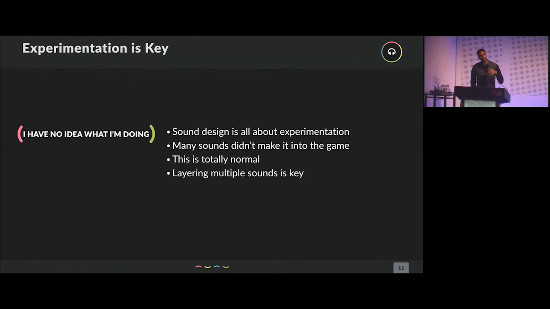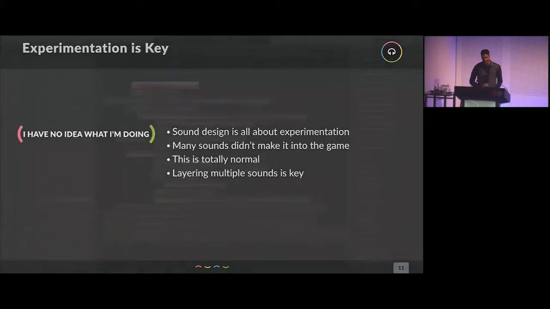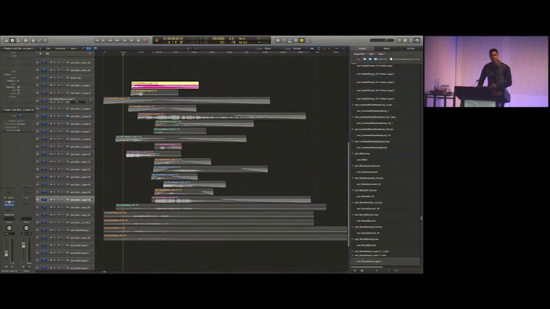And a big part of this design process was layering sounds. I'm going to show you a visual of what this is in just a second. For those of you who are sound designers, you know that you don't just put one sound in and call it good. You're playing multiple sounds at the exact same time, so you get a really unique characteristic. That's what I did for a lot of these sounds in Hyper Light Drifter.